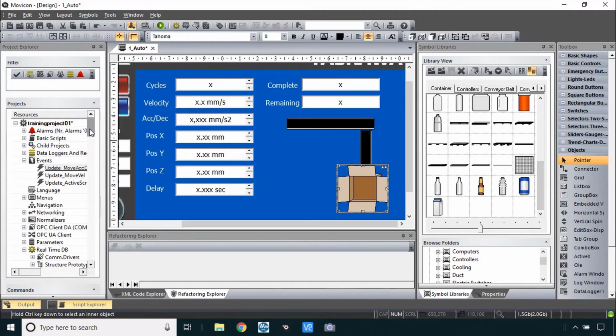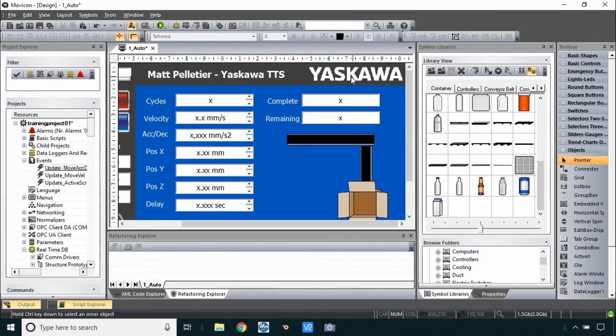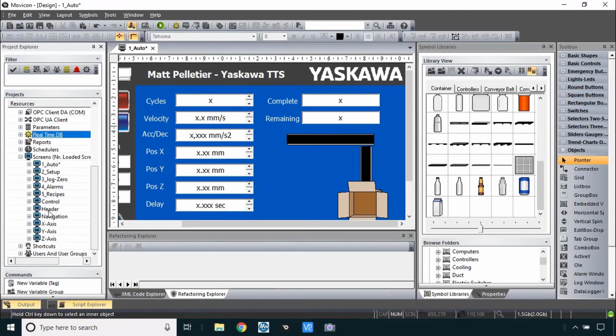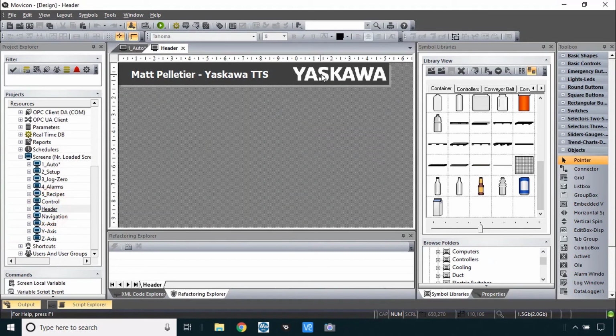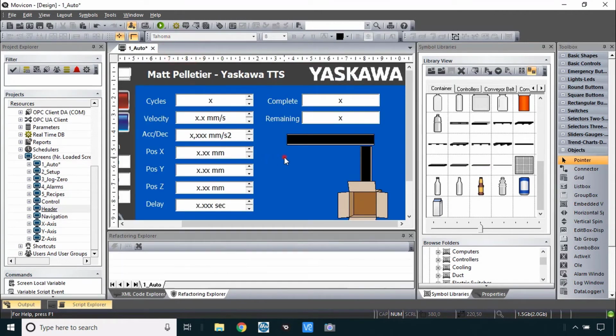But what I will do is I'm going to take that custom image, and just like we did the Yaskawa logo, I'll just replace that with the custom image. So that logo was on the header bar. No sense in reinventing that process. Let's just copy this header bar and put the Yaskawa logo here.